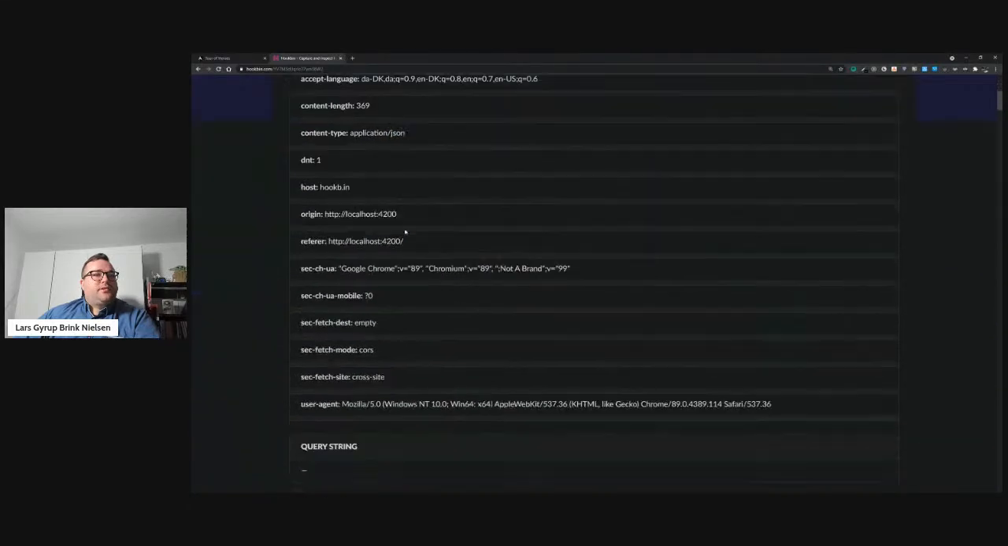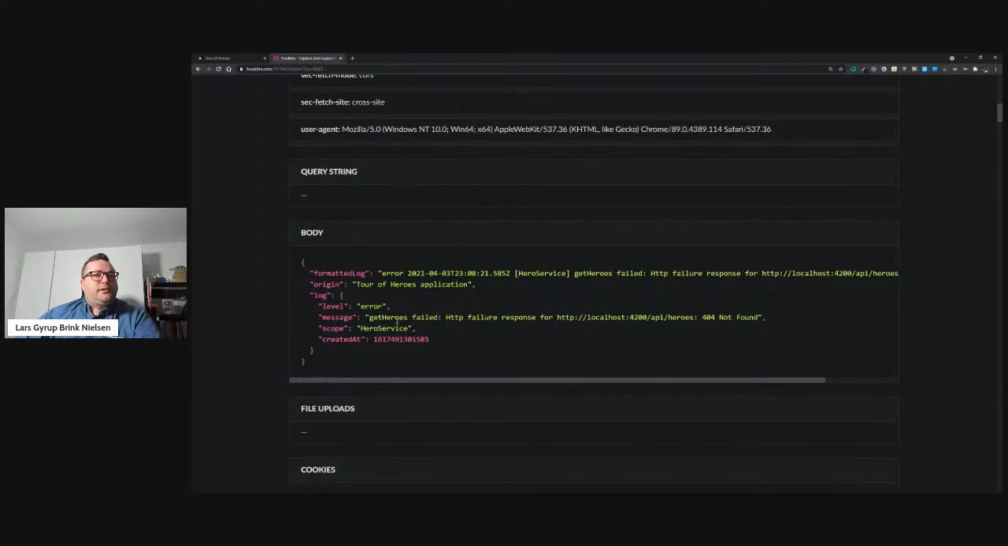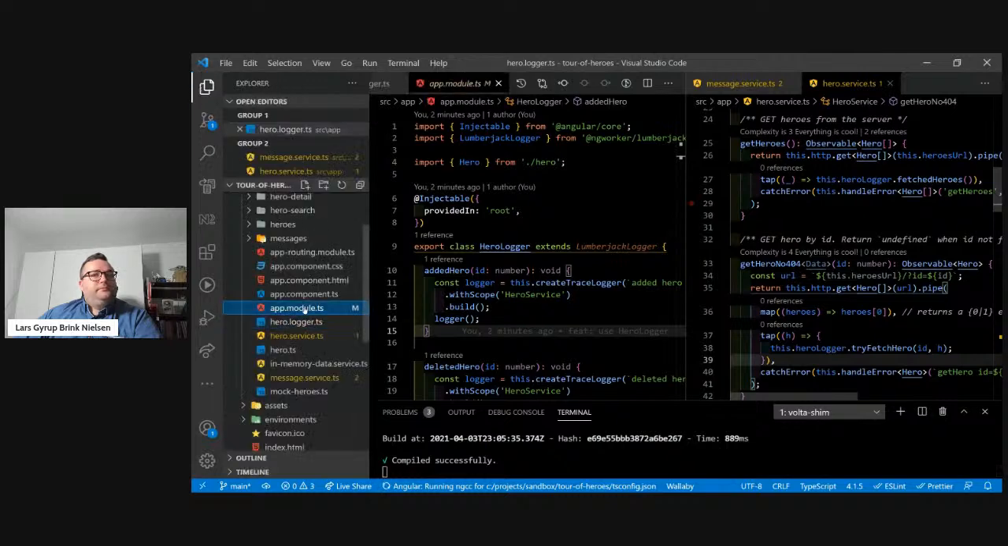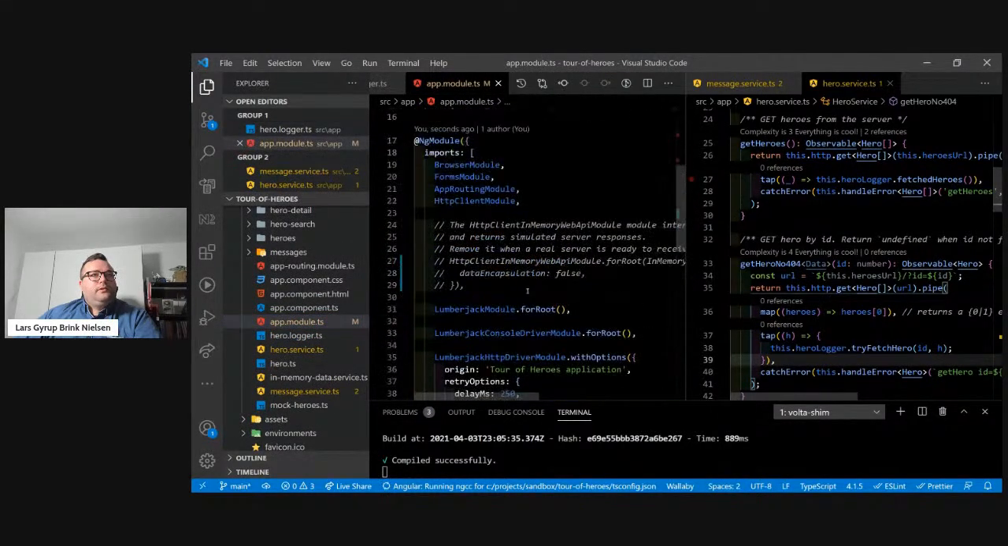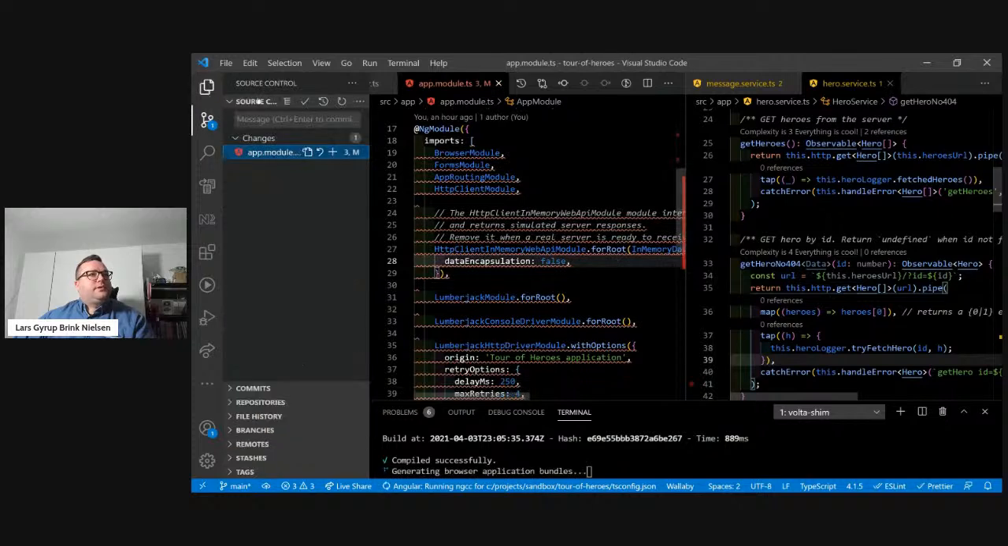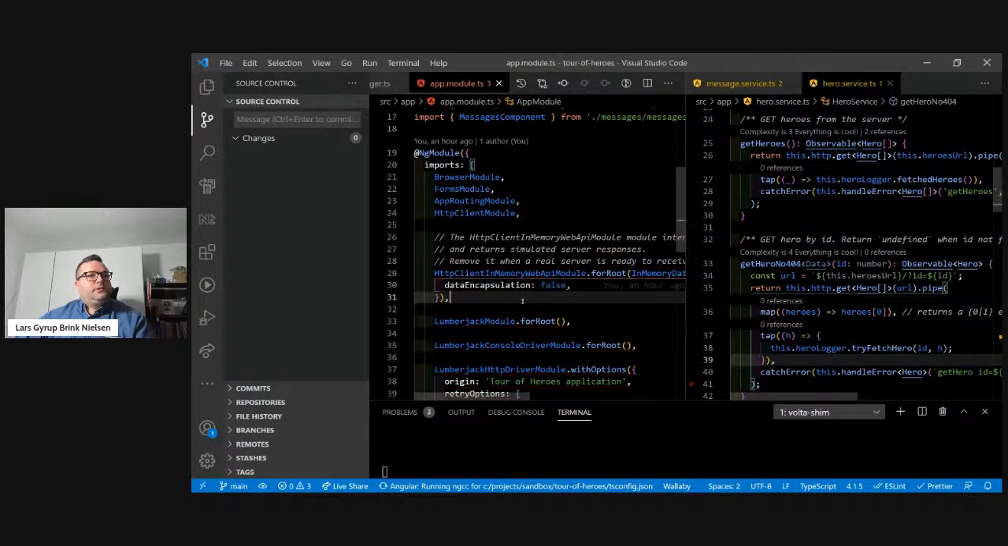A few seconds ago. Okay, so this was logged. This was probably the error. Yeah, get heroes failed. Okay, let's try to add back in app modules. Let's add back this in-memory web API. Let's do it this way instead. Revert the changes. And now it's back with the right imports.